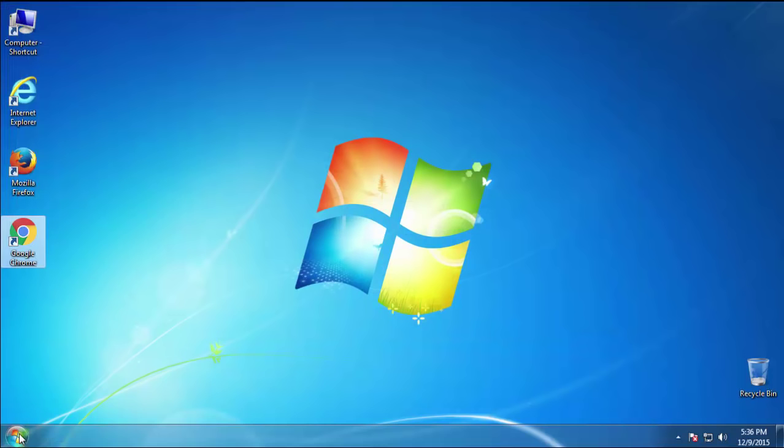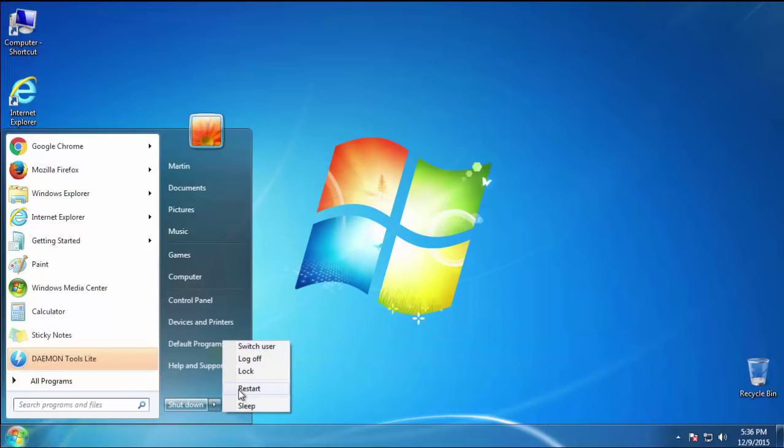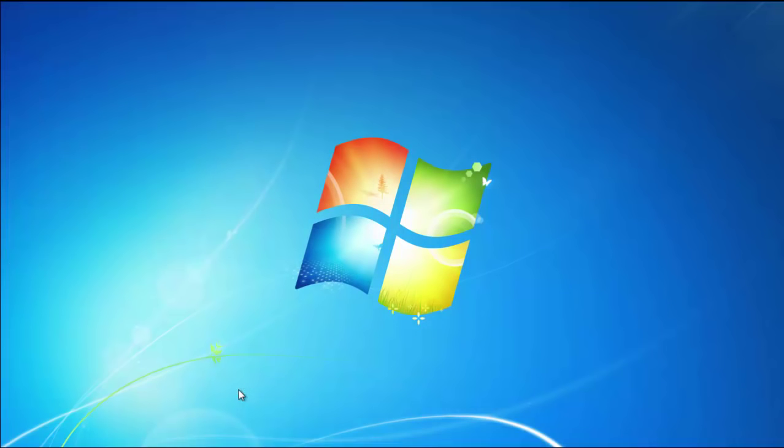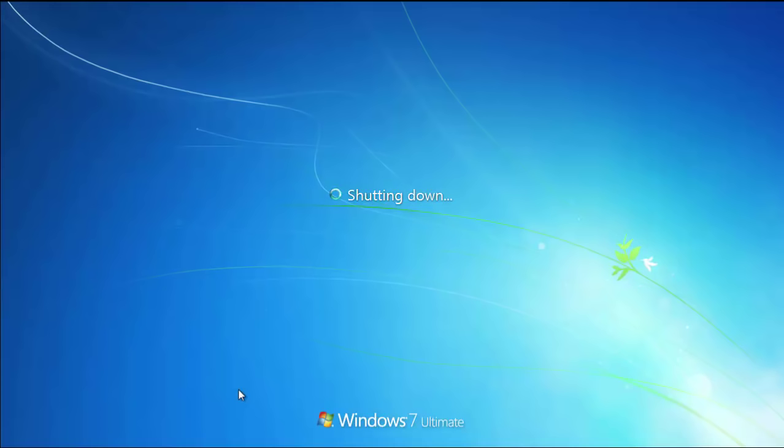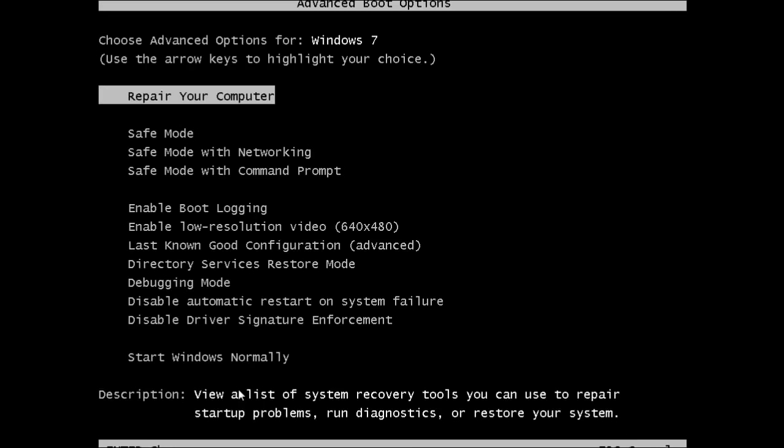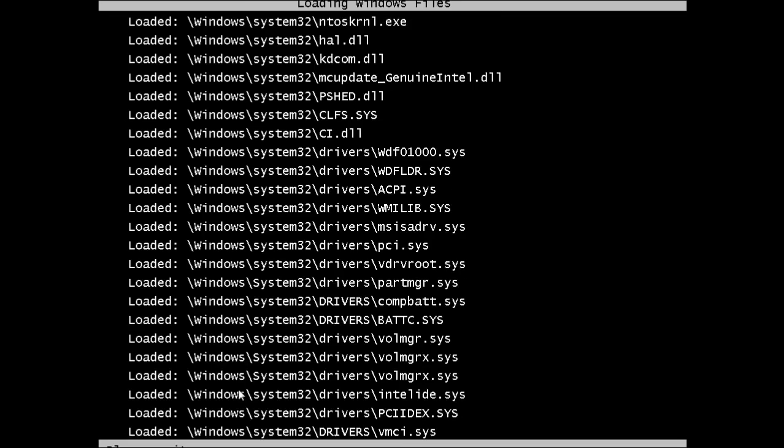Now you need to enter safe mode. Every version of Windows has a slightly different way of entering safe mode. So if you don't know how to do it, or you're not feeling comfortable doing it on your own, there's a link below with a detailed guide that I've prepared. We'll fast forward this part for you.